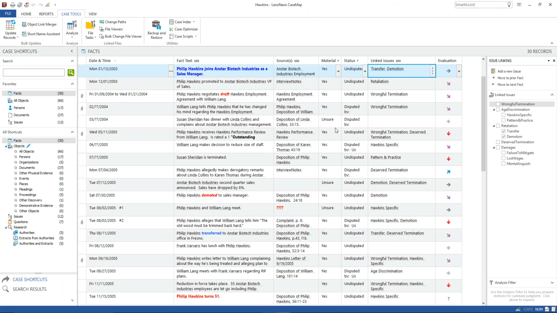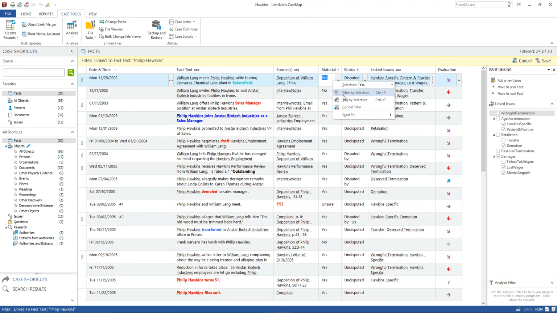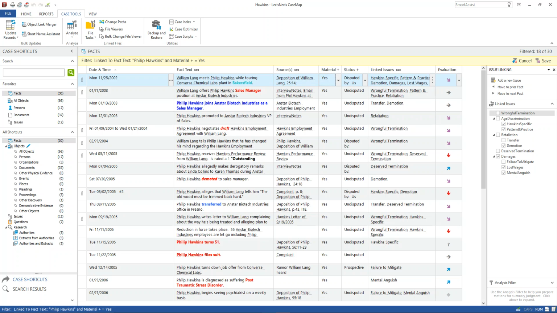This is really a really small database. These typically are a couple hundred, couple thousand records for any typical case. And there's a companion program called Casemap. And what it does is create timelines for you, right? So 18 of 30.